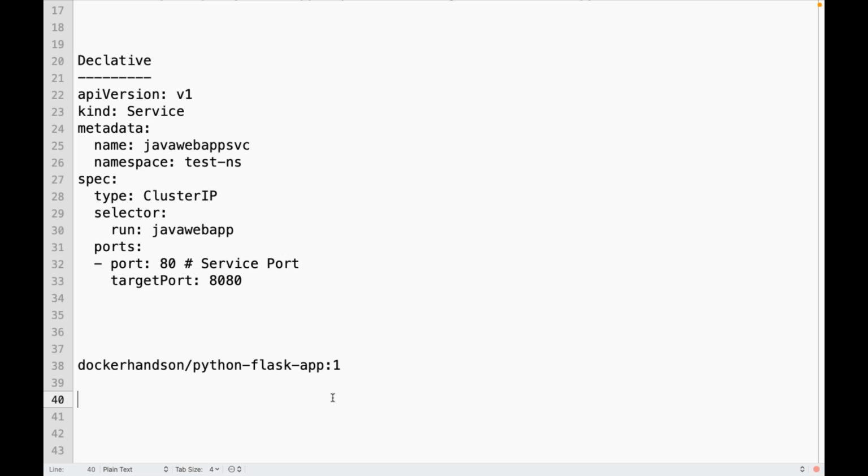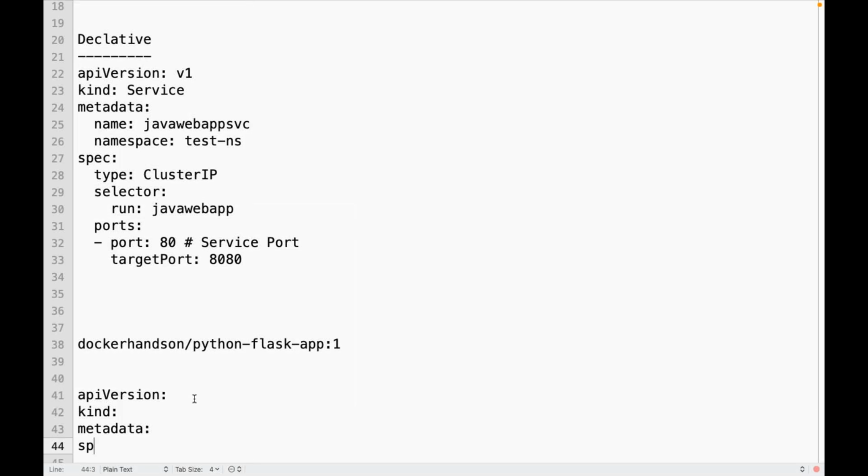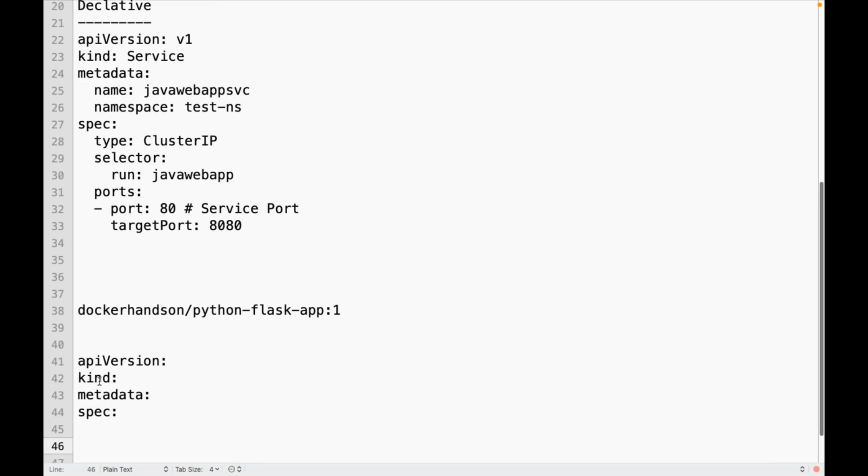Now, let me show it in a declarative way, YAML. So we have these attributes: API version, kind, metadata, spec. Spec stands for specification. Now, what kind of object do you want to create? For now, I want to create a pod. P capital, o small: Pod. What is the API version for the pod? v1. Metadata, name.